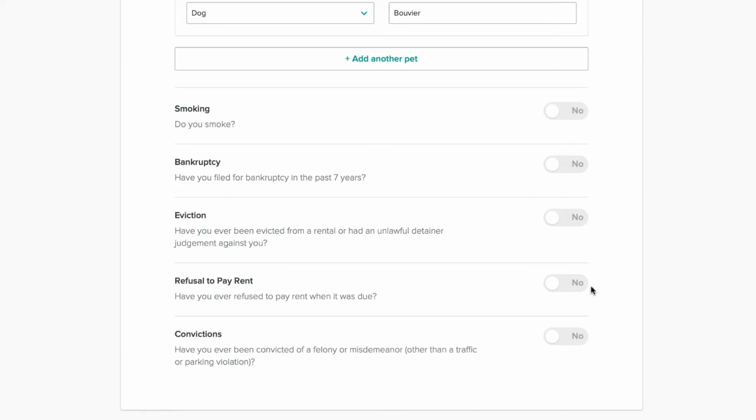And the next step, when it comes time to do the tenant screening, when you can order a copy of the applicant's credit report and background check, you can actually look at a lot of these things. And if there have been bankruptcies or evictions or refusals to pay rent or convictions, there's a pretty solid chance you'll see evidence of that in those reports. So just keep that in mind.